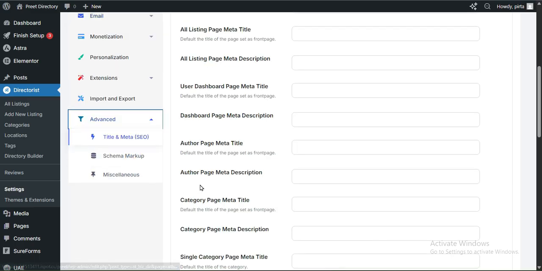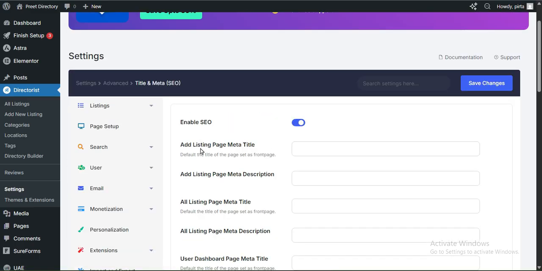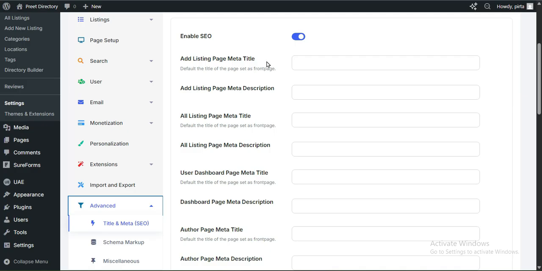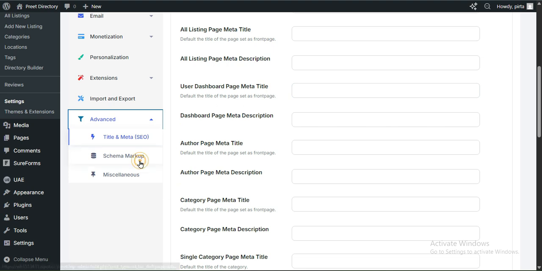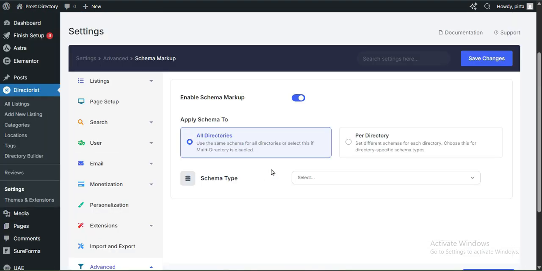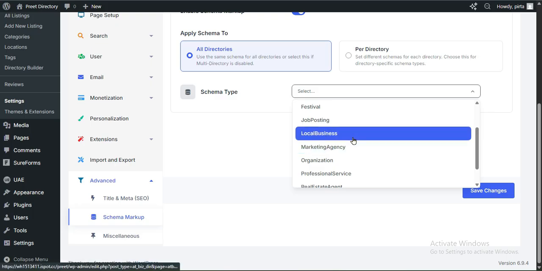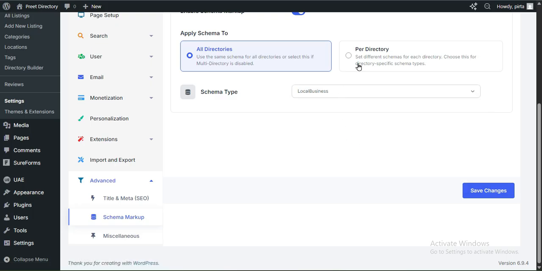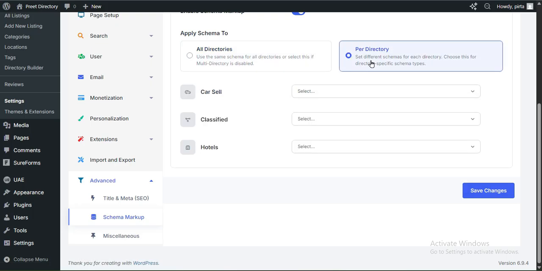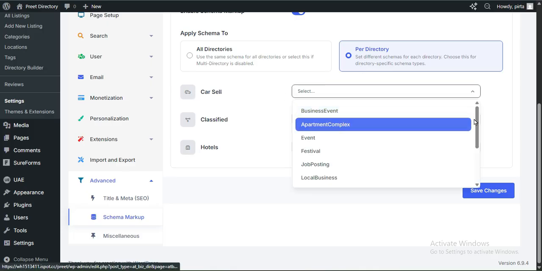You can click advanced. You can optimize your SEO for your website, add listing, meta title, meta description. You can get help for this from ChatGPT. And schema markup, I will suggest you enable it. And schema markup, select according to your business here. For example, if it's a local business, select local business here. Or per directory is very good. Per directory, car sell, you can select here.